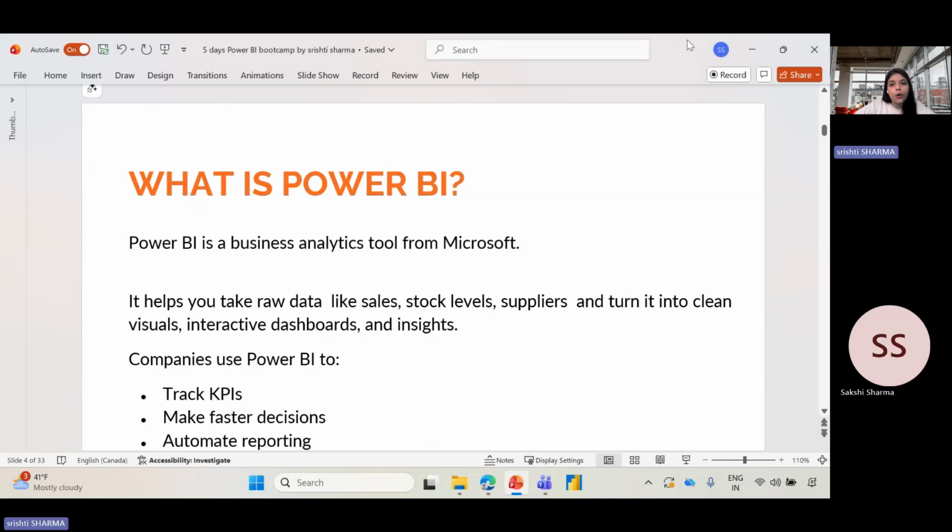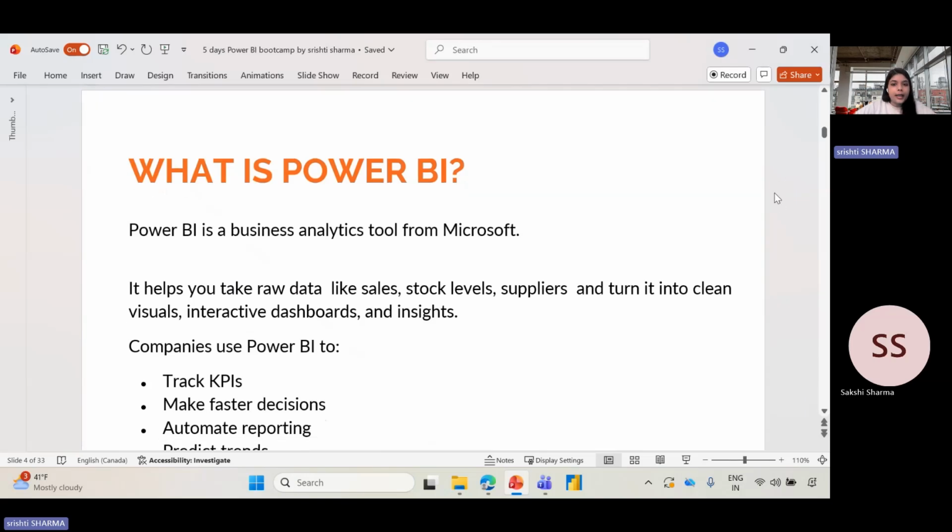And the first thing is, what is Power BI? So Power BI, as the word says, BI is business intelligence. So this is a business analysis tool from Microsoft, and it's a free tool. You can log in using your work ID, or you simply do not even need to log in. You can just use your personal ID and work on the tool.